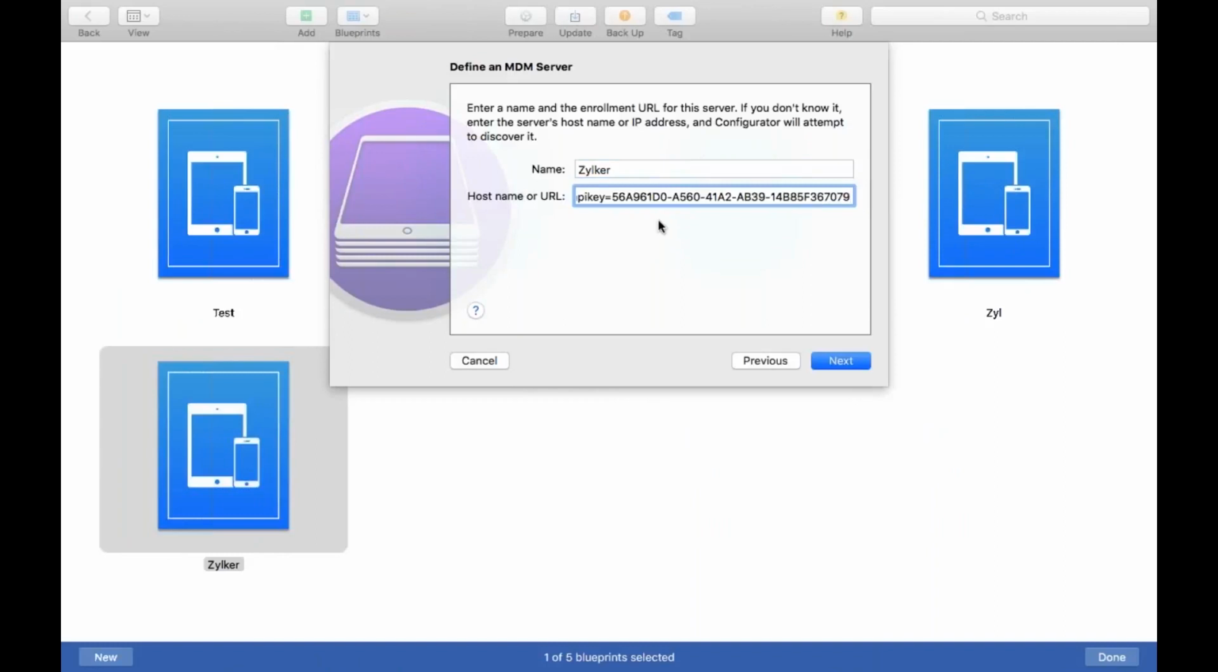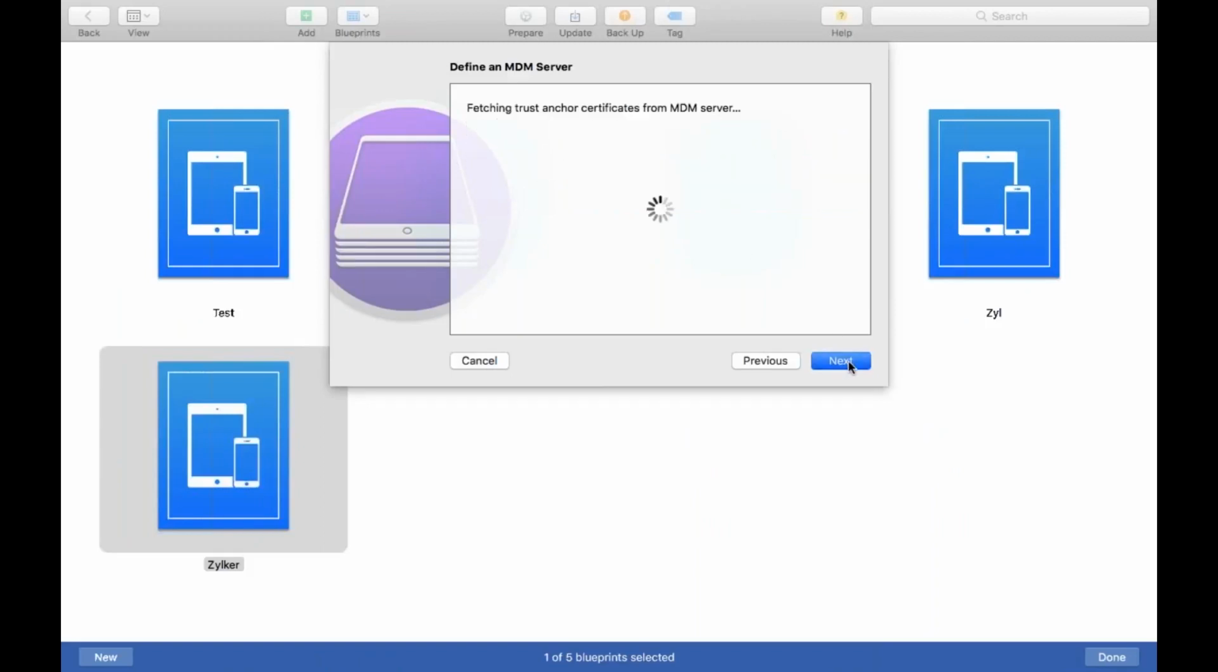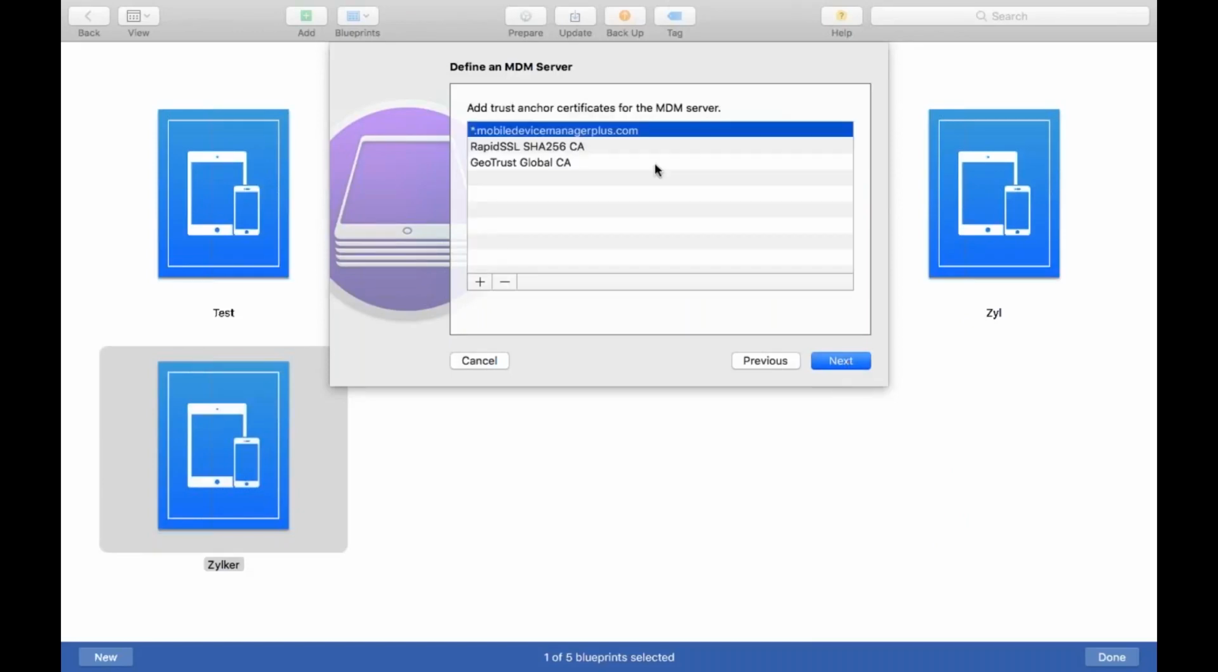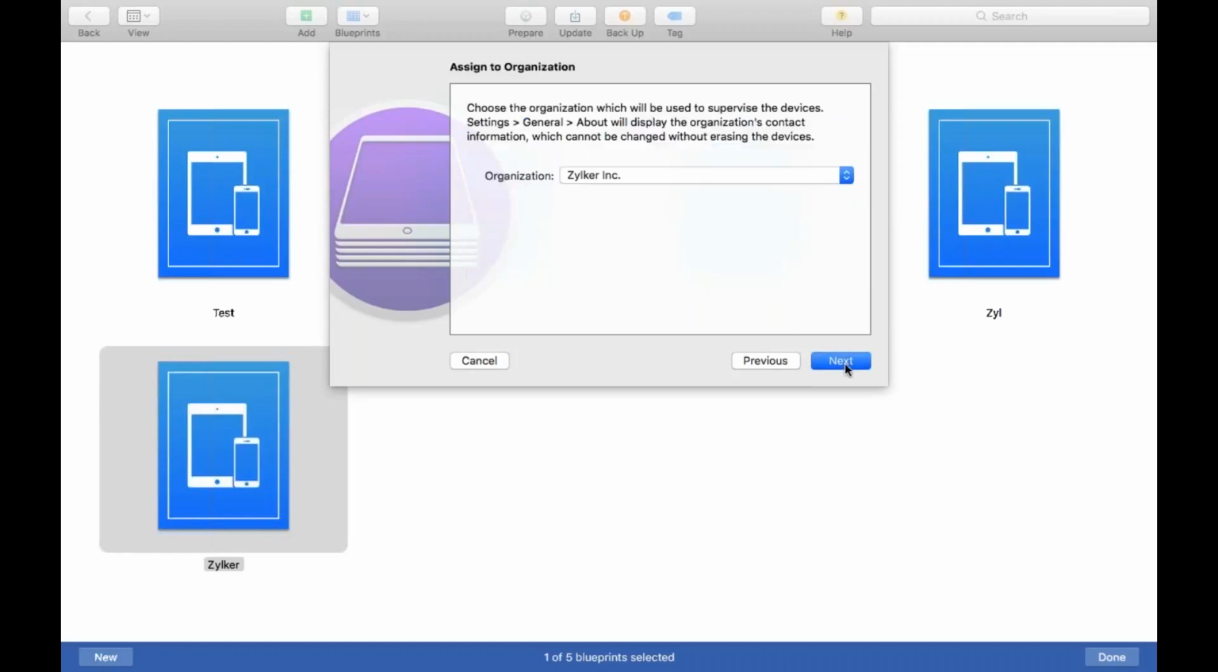Now I've provided the URL. This URL will be used by the devices to contact the MDM server and proceed with the enrollment. Click on Next. Now it fetches trust certificates from the given URL. As you can see, these are the trust certificates for the MDM server we have just added. Verify it and add any additional certificates based on your organization needs and click on Next.